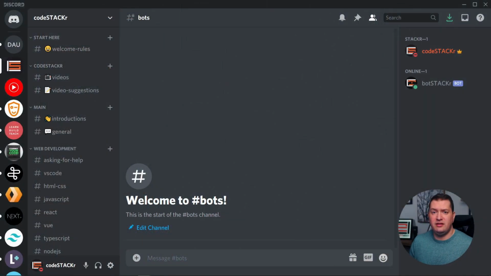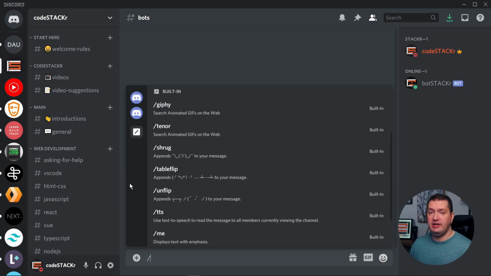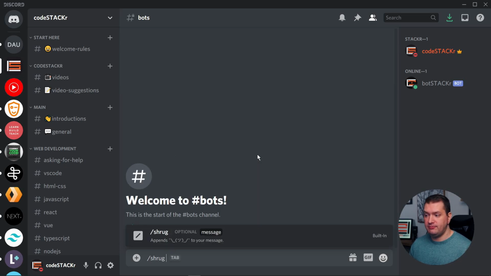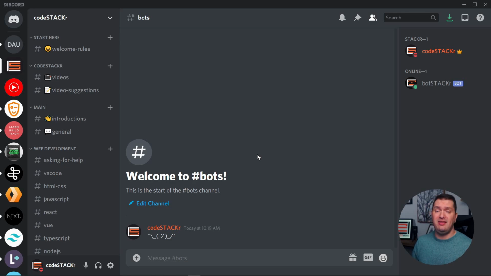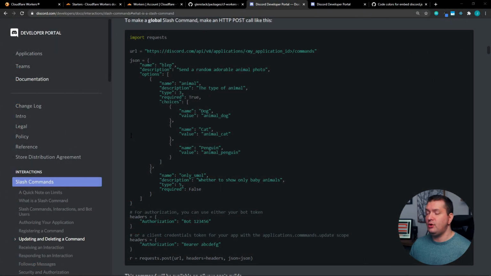So what is a Discord / command? Well, if you go into Discord and you just type /, you're going to get all of these / command options. So we could add a shrug, pretty simple, but we can make these as advanced as we want with custom commands. So if we go over to the Discord developer portal, we can see exactly what we need to do in order to add one of these commands.